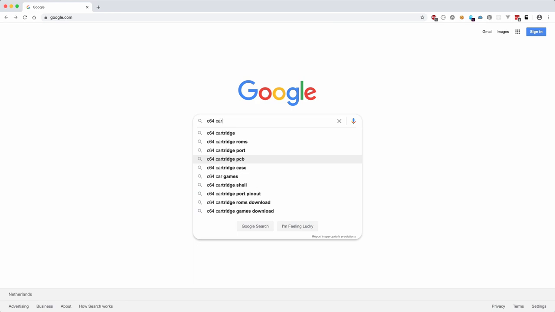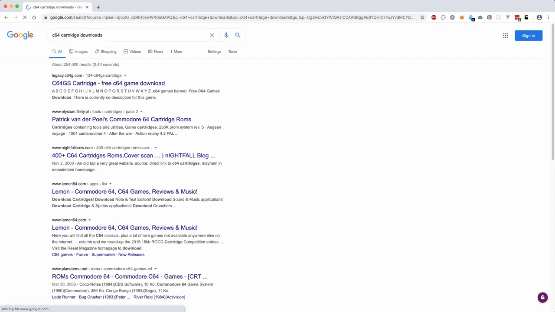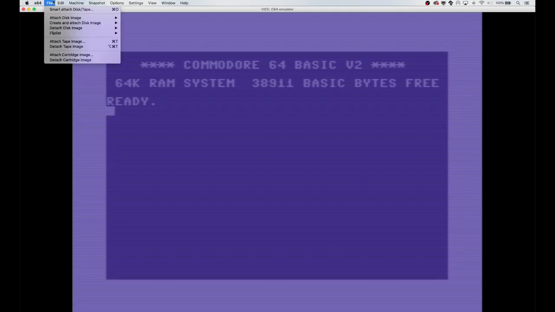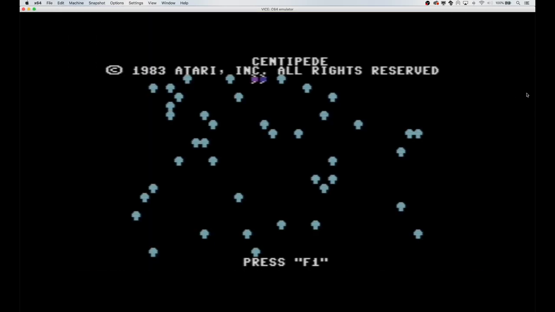There are many websites on the internet where you can find images of cartridges that are designed to run on emulators like VICE. The file extension is .crt. VICE emulator provides a tool where you can convert the CRT format to a raw binary file which can be burned on an EEPROM. Let's do that by using a bash terminal.